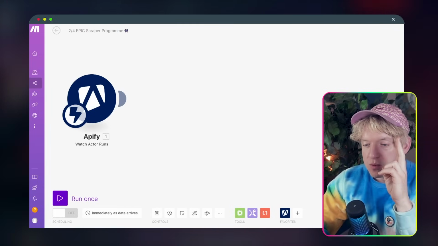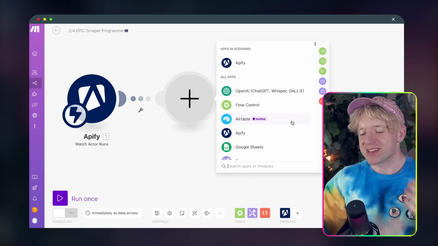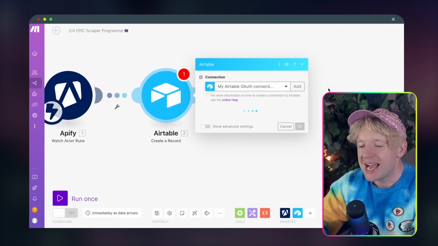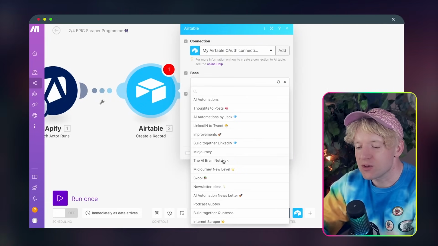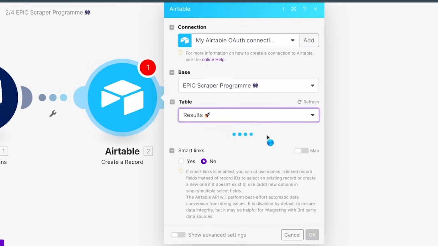epic number 1, we've got number 2. Now we just need to grab it and add it back into the Airtable, okay? So click on Airtable, click on create a record. We're going to select the place where we're going to add it. So click on the base. It's going to be Epic Scraper Program. Let's have a look, search term results. So we've got the Airtable there.